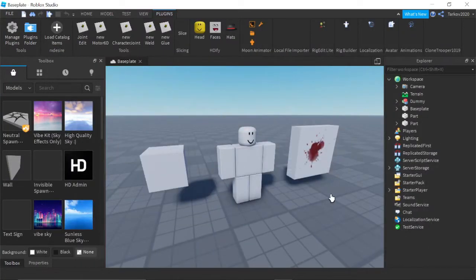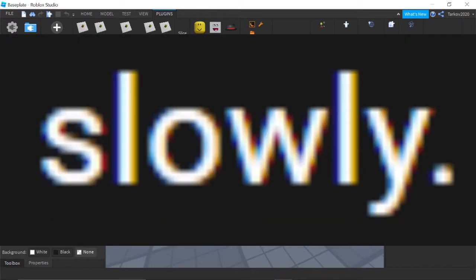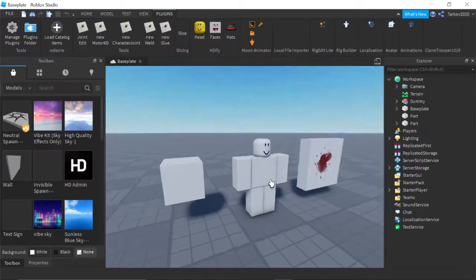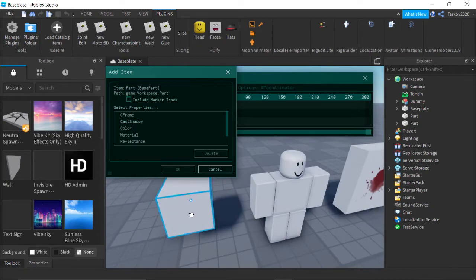Alright, so someone asked how to make objects disappear slowly tutorial. It's called transparency. So open up a test studio or whatever you're gonna animate in, and you will need to select a part. Do not select the models. Do not select the model. Select the part, and scroll down here and press transparency.